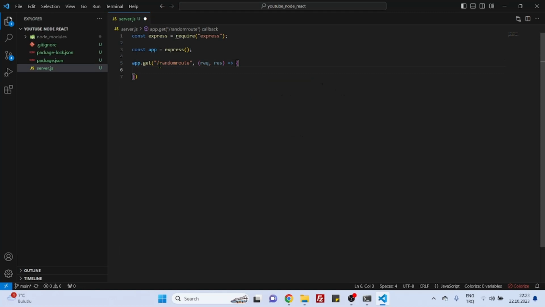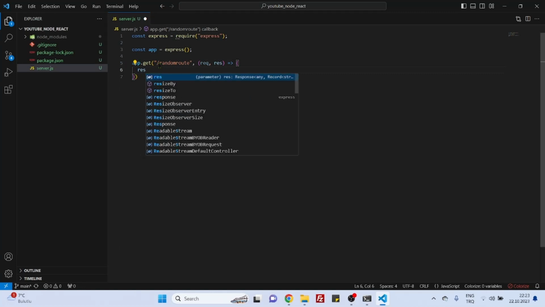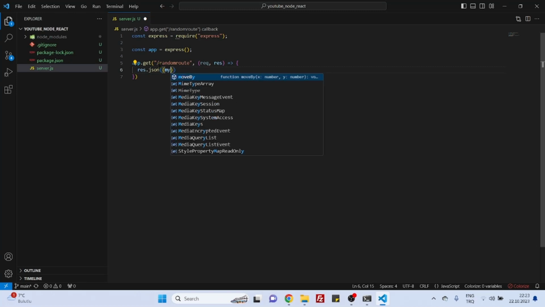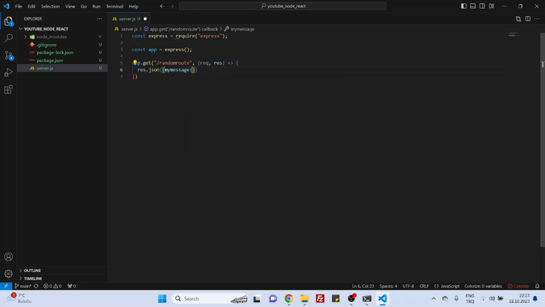So whenever we receive a request, we will respond by saying response.json. And here we can send an object actually. Let's say myMessage. myMessage is equal to hey. That's it. I mean, we will send this information from our backend. Our backend is now this server.js file, to our React website, okay?